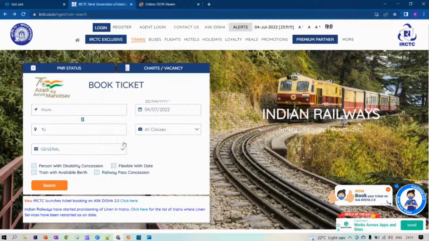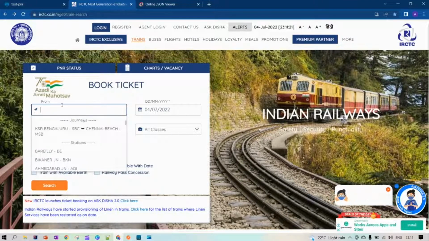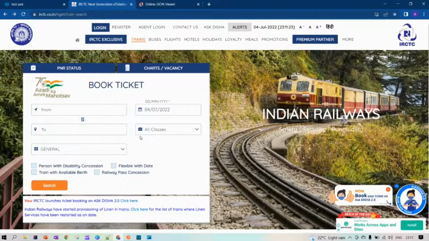If we go back and see, this is a search window. As soon as we click on the search, there is a web service called. There is a backend API getting called based on the inputs that we are giving: from, to, the date, and the category details. They are searching for trains. So that's a backend API call.